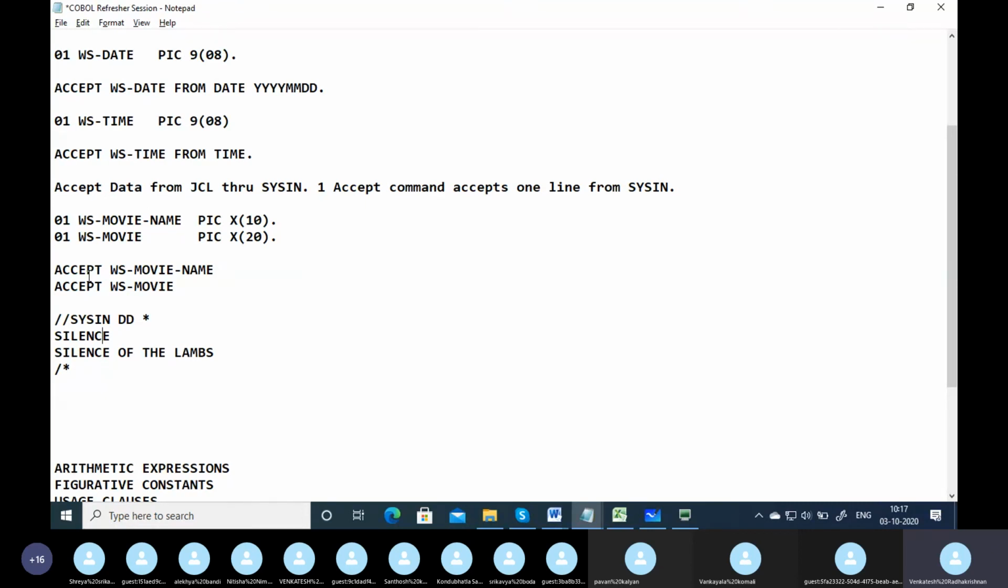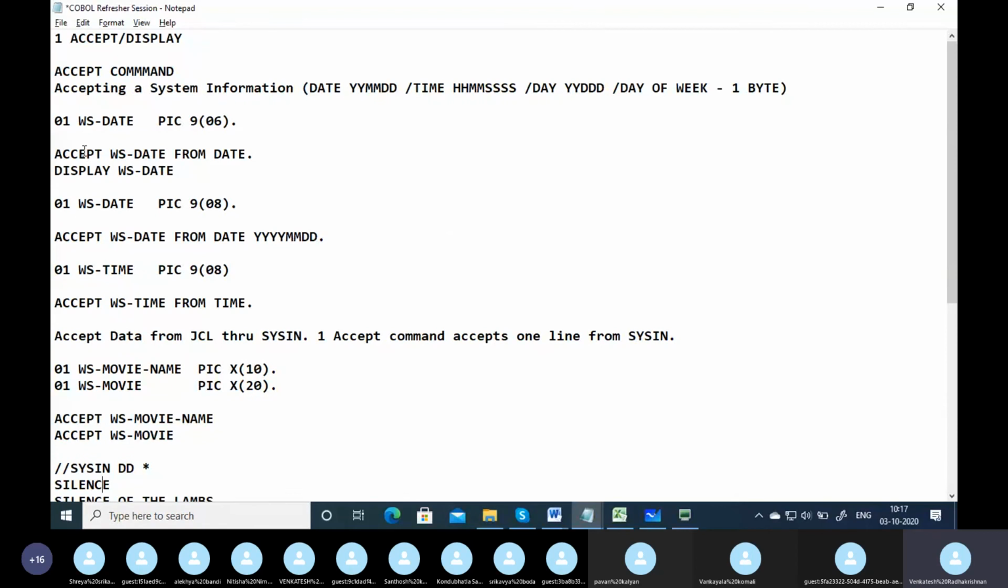Either it's going to accept data from sysin or it is going to accept system information like date, time, etc. You can even accept timestamp also, but there is another function which is widely used. So this is the accept command.